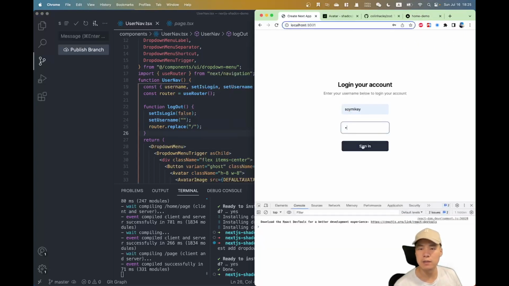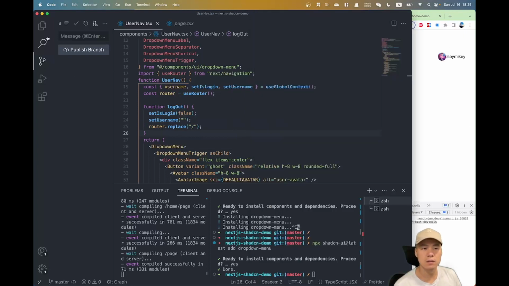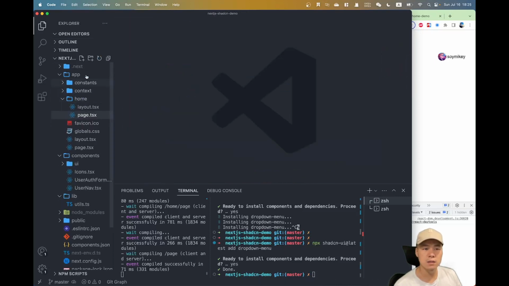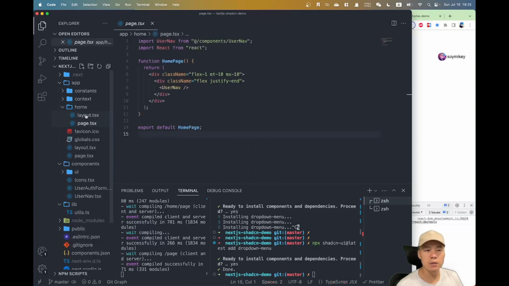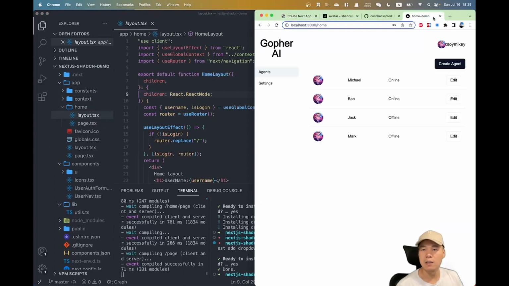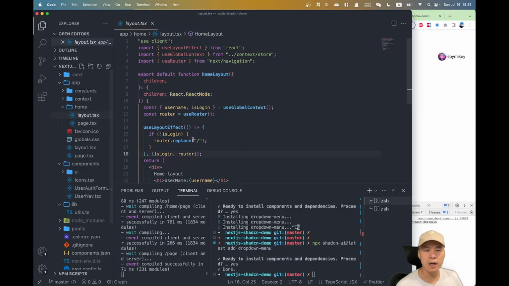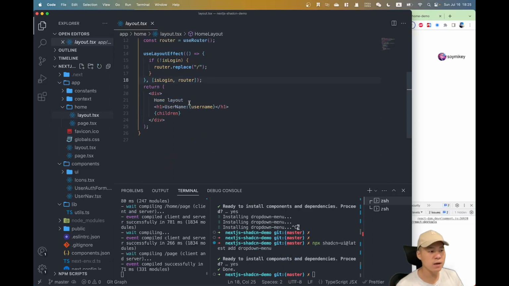Let's log in. So close everything. So on the home page, we are going to work on layout, because this menu exists on every page in the home page. So maybe you have settings or configuration, everything. So this is part of layout.